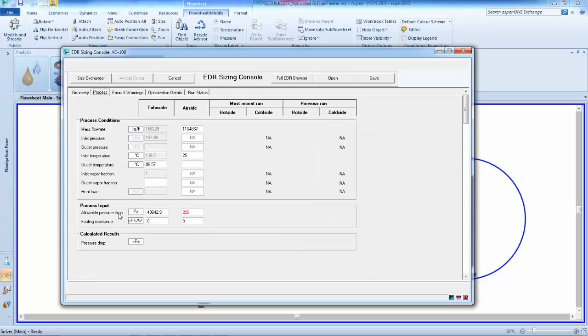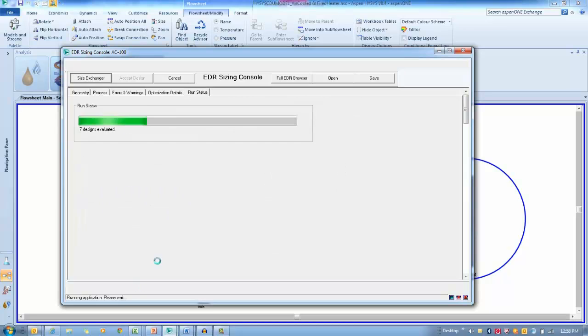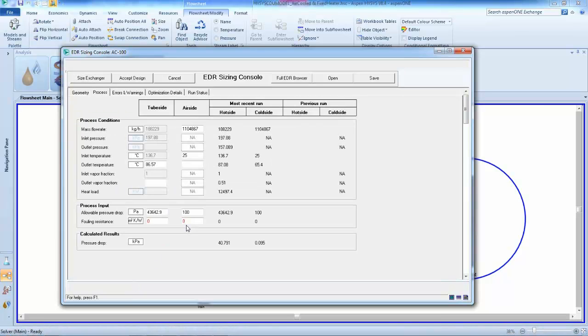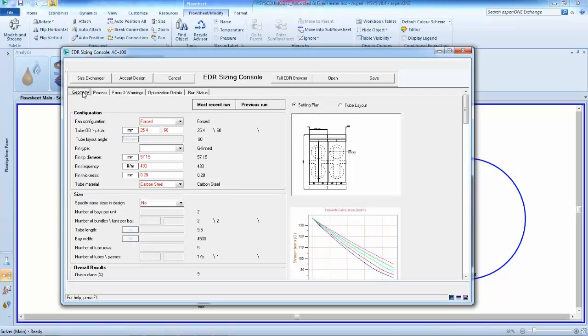For the tube side, this was set in HYSYS, and for the air side, EDR has specified a default of 200 Pa. So let's reduce this to 100 just to lower the fan power needed for this unit. So now we'll click Size Exchanger, and EDR will run through hundreds of configurations and identify the lowest cost design that meets these process requirements.